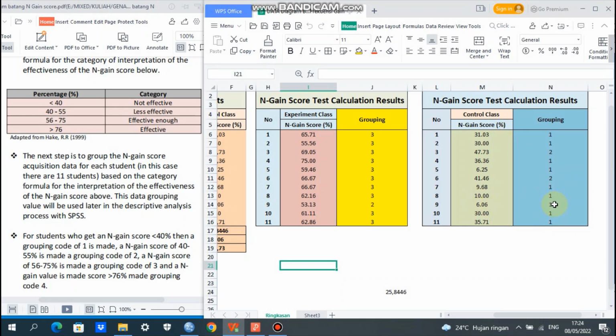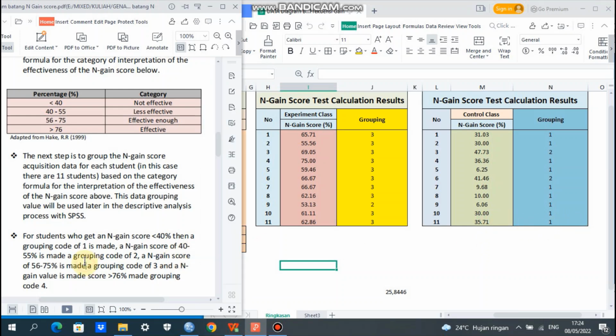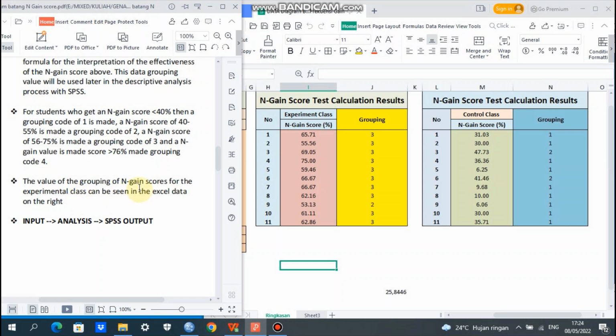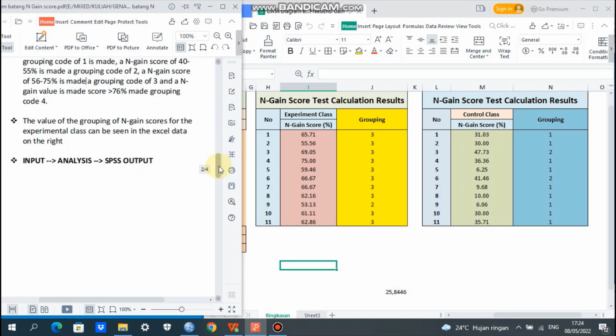10%, the grouping code is 1. 6.06, the grouping code is 1. And 30, yeah, still less than 40%, so the grouping code is 1. And the last, 35.71%, the grouping code is 1. Okay. The value of grouping of n-gain scores for the experiment class can be seen in the Excel data on the right. Yeah, okay. Next we go to input, and then analysis, and then SPSS output.